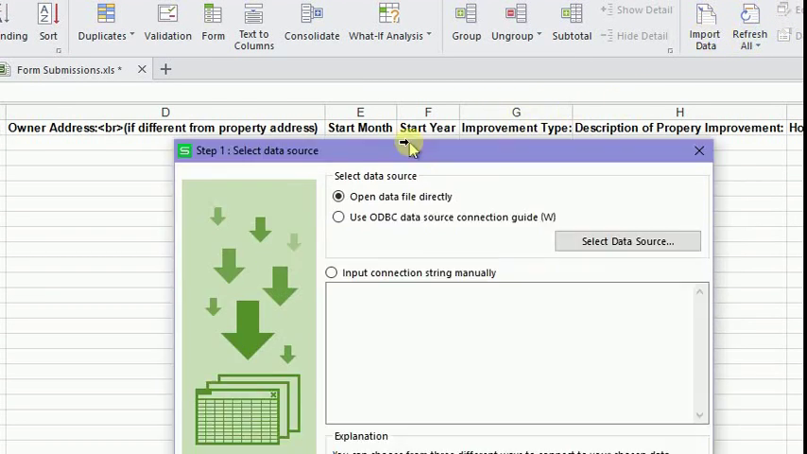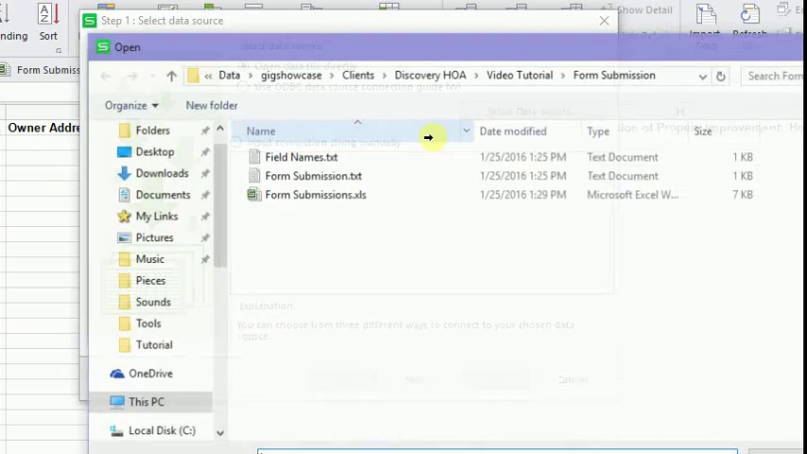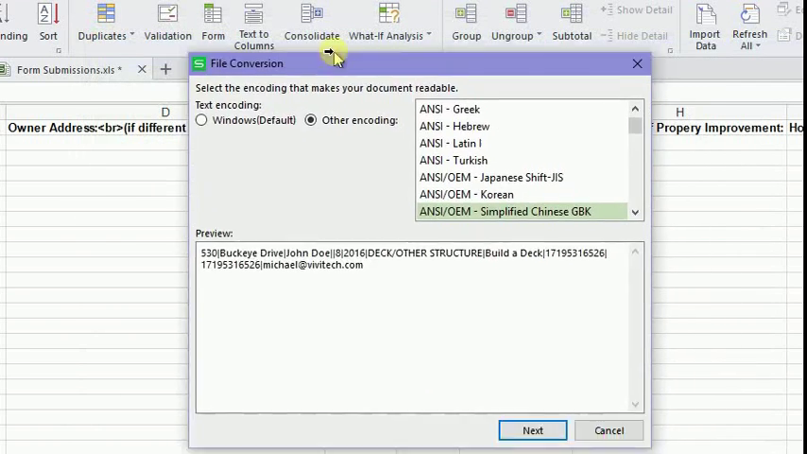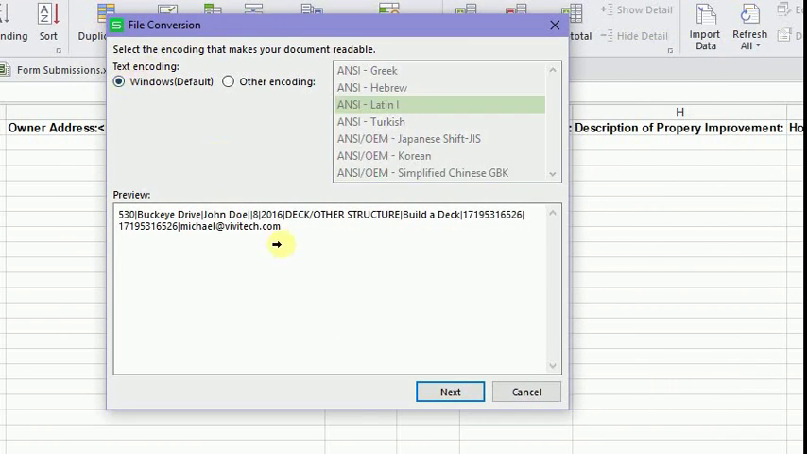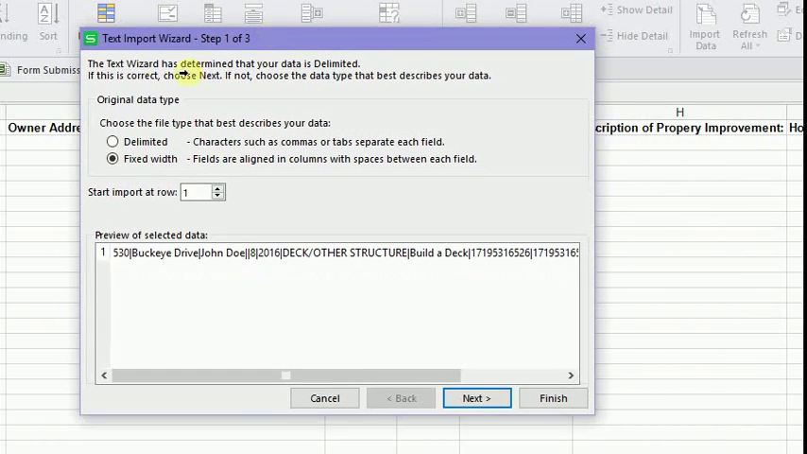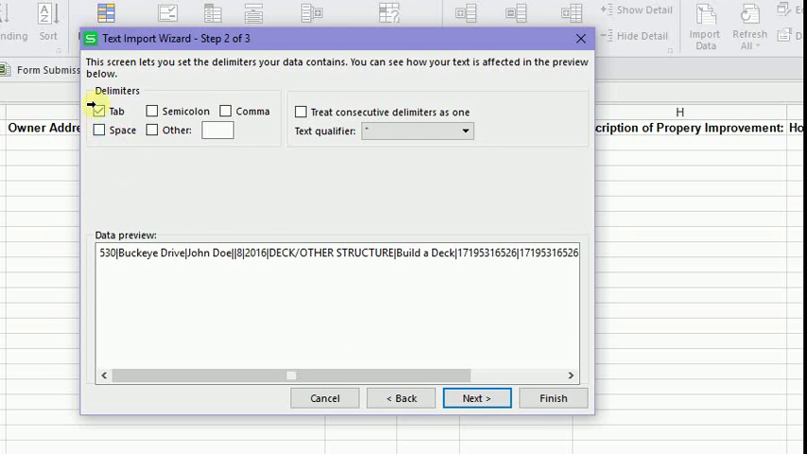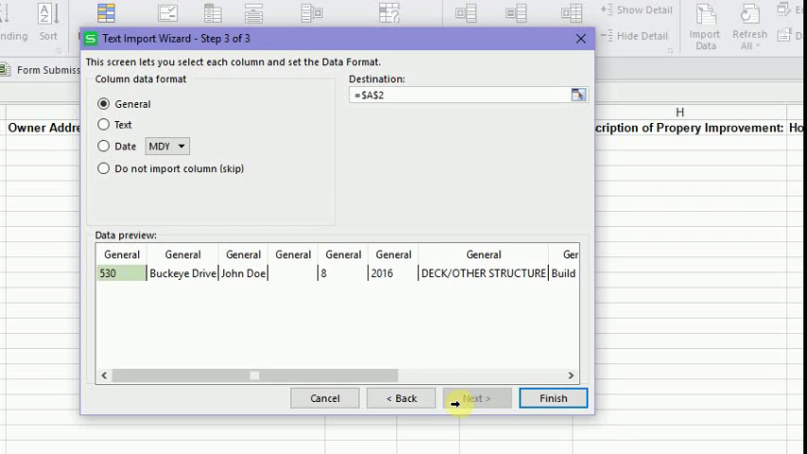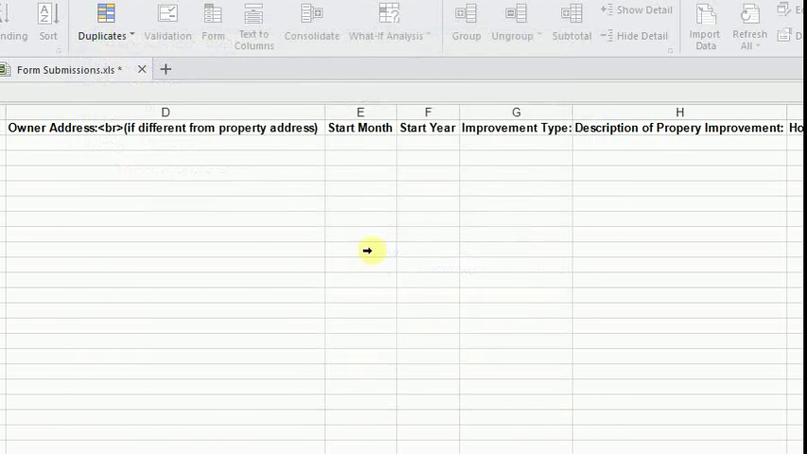Import data, select it, this time my form submission, and each time you get a form submission, this is what you will do. Okay, when you get to this, don't forget, uncheck Tab, Other, put in the pipe character, text qualifier none. Hit Next, and then Finish.